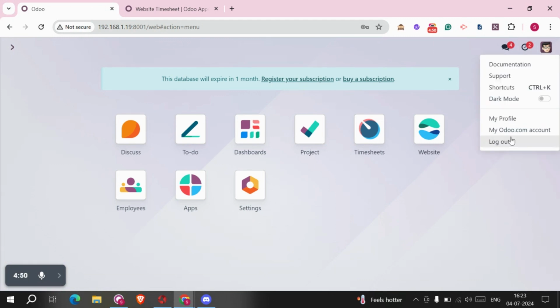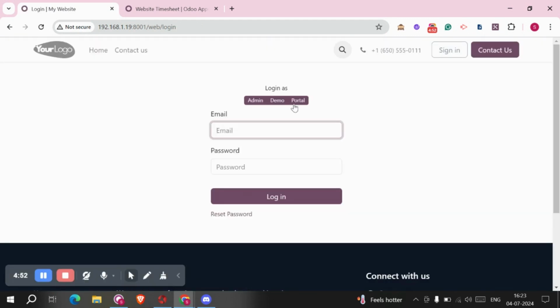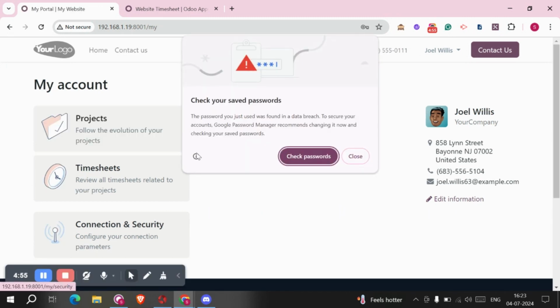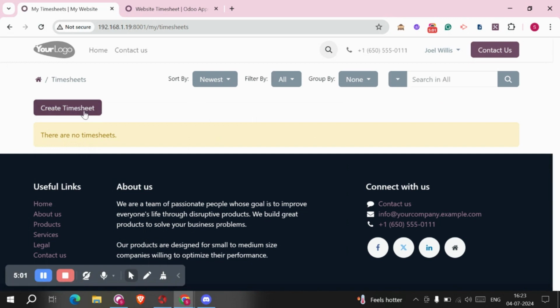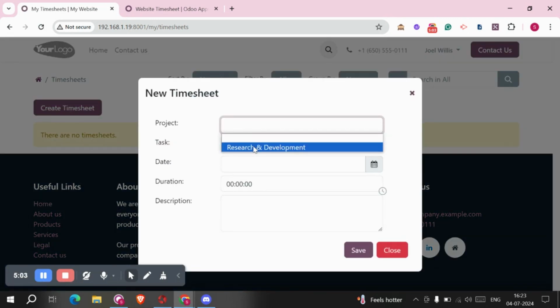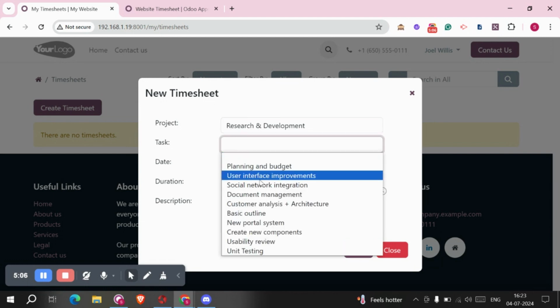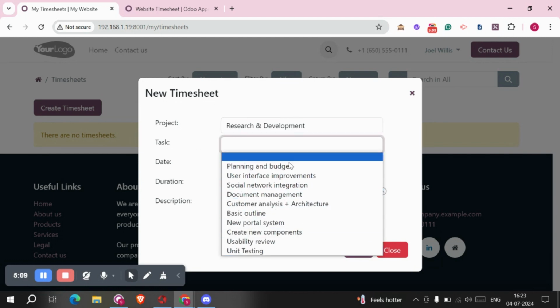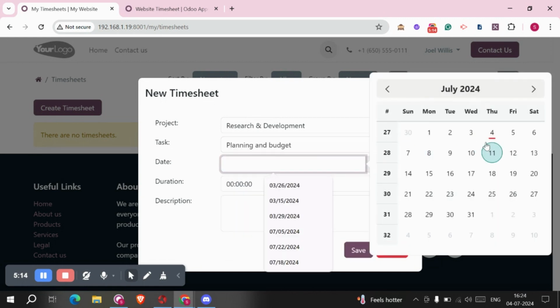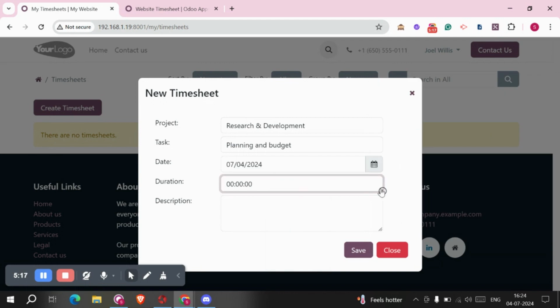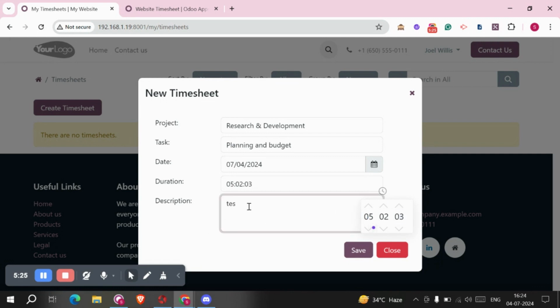Now we'll again log in as a portal user. Now here you can see the Project menu. Now we'll go into the timesheet. We'll create a new timesheet. If you select a project, all tasks in that project will automatically come, and you can define your task, the specific date and specific time for that, and you can define your description and click on save.